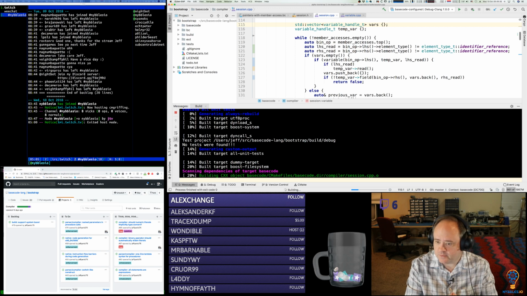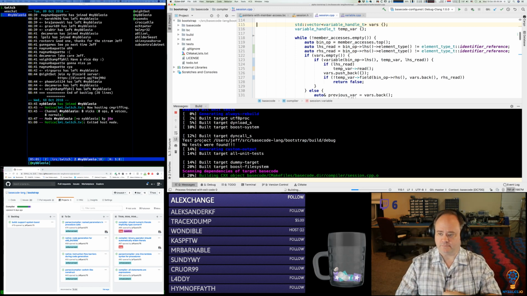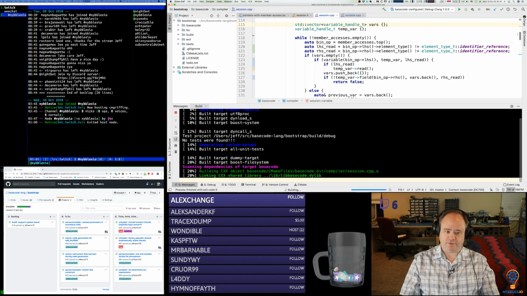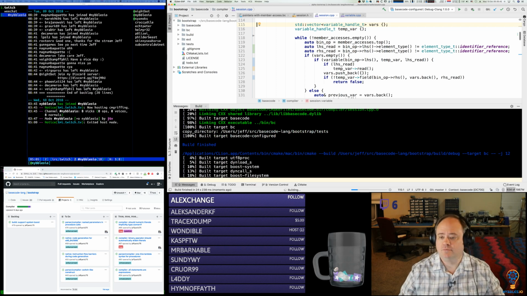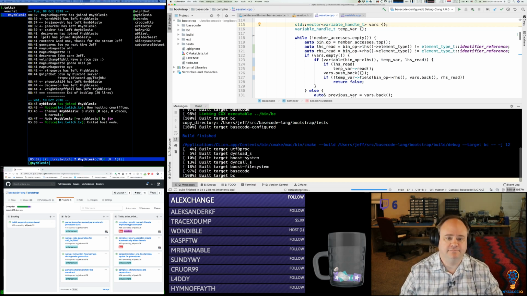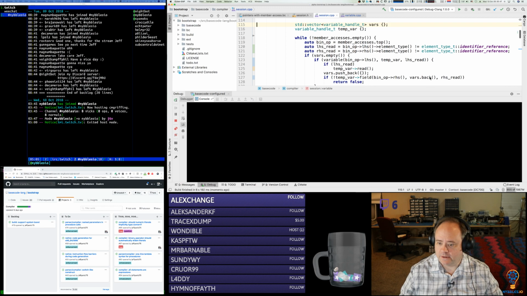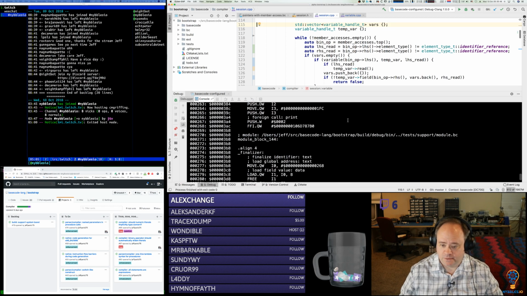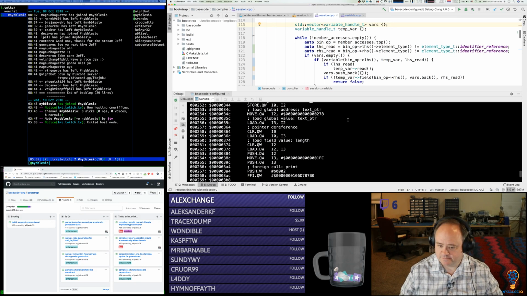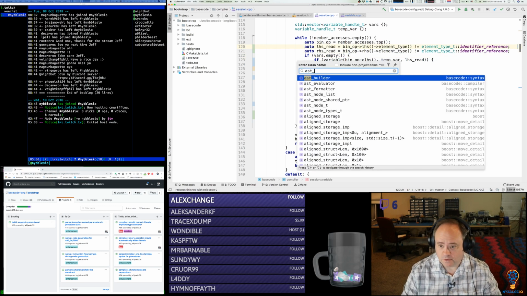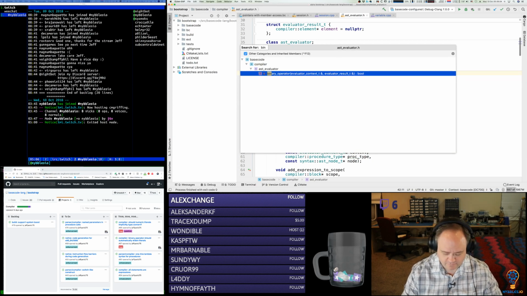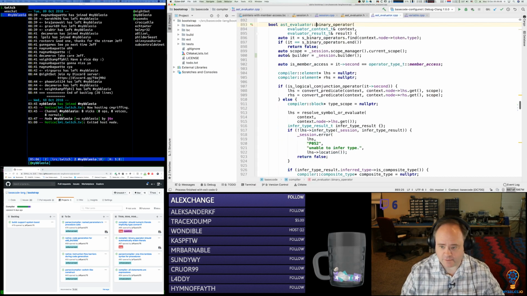I am continuing to work on Basecode. Yesterday we made some pretty good progress with member access, up to being able to handle pointers inline in member accesses. So this morning I set out to enhance the code that I have to support that. The first thing that I did was an AST evaluator for the binary operator evaluator function.